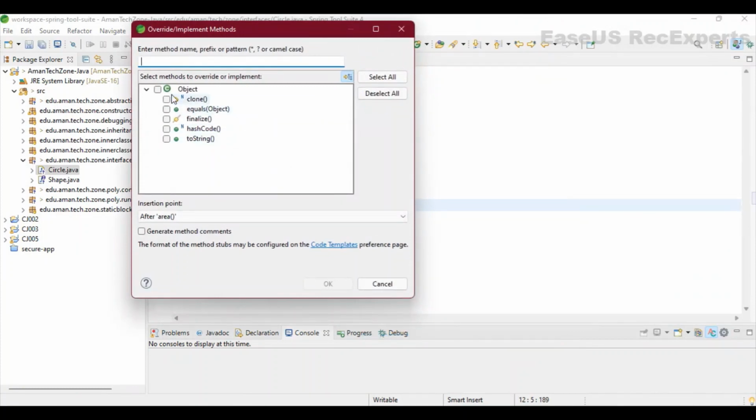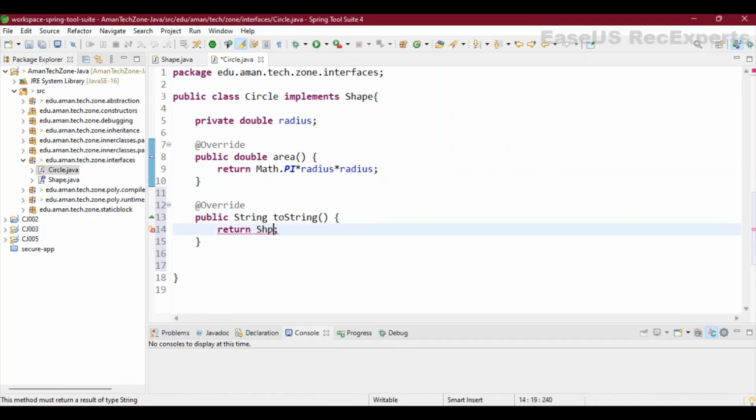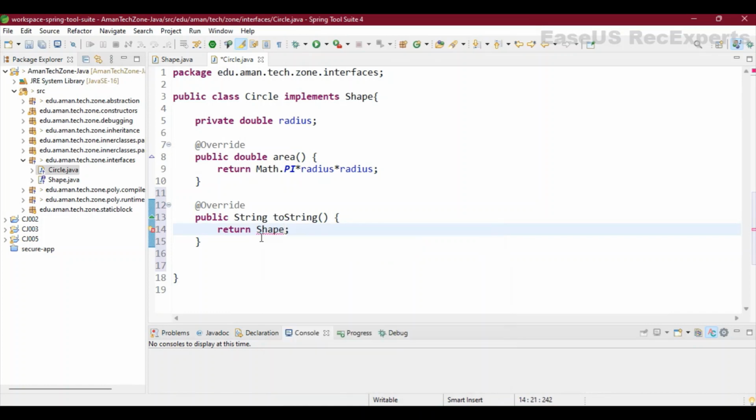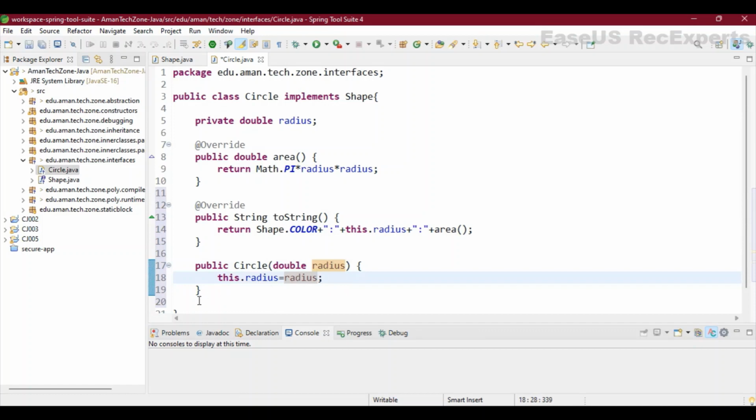Since Object is the parent class for all the classes, it will give me all those methods which I can override. So I'll click on toString, and here I will be printing the color value from Shape, and in addition to that I will print the radius and area as well. Now we are left with one thing, we need to set the radius as well. This is how I will be setting the radius value while creating the object itself for the circle.